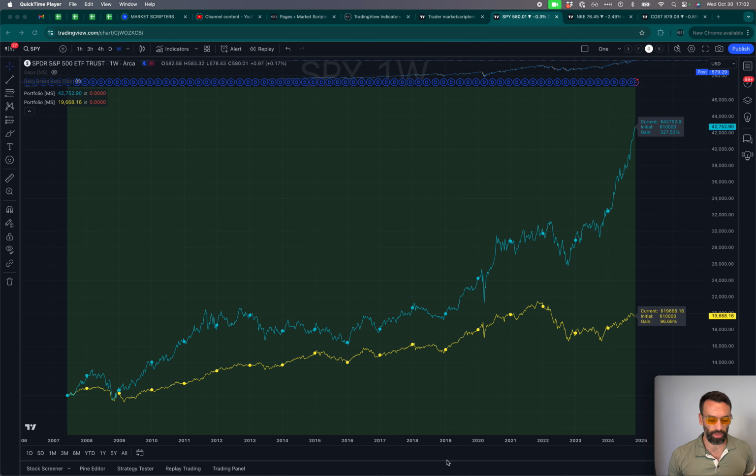So let's get into it. This is a portfolio backtester. What it does is it's going to let you enter different portfolio allocations, different assets and percentages, and then compare against other portfolios. It's going to give you the gain, as you can see on the right. The initial investment of $10,000 in this specific allocation turned into $42,000 over this period of time for a return of 327%.